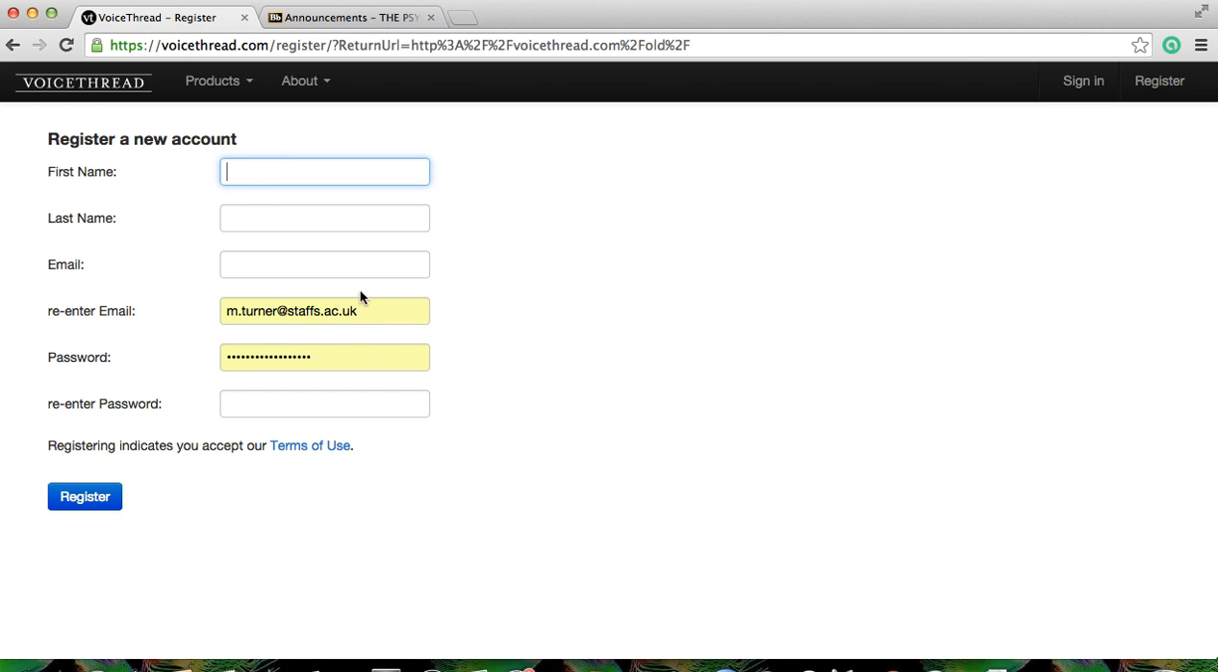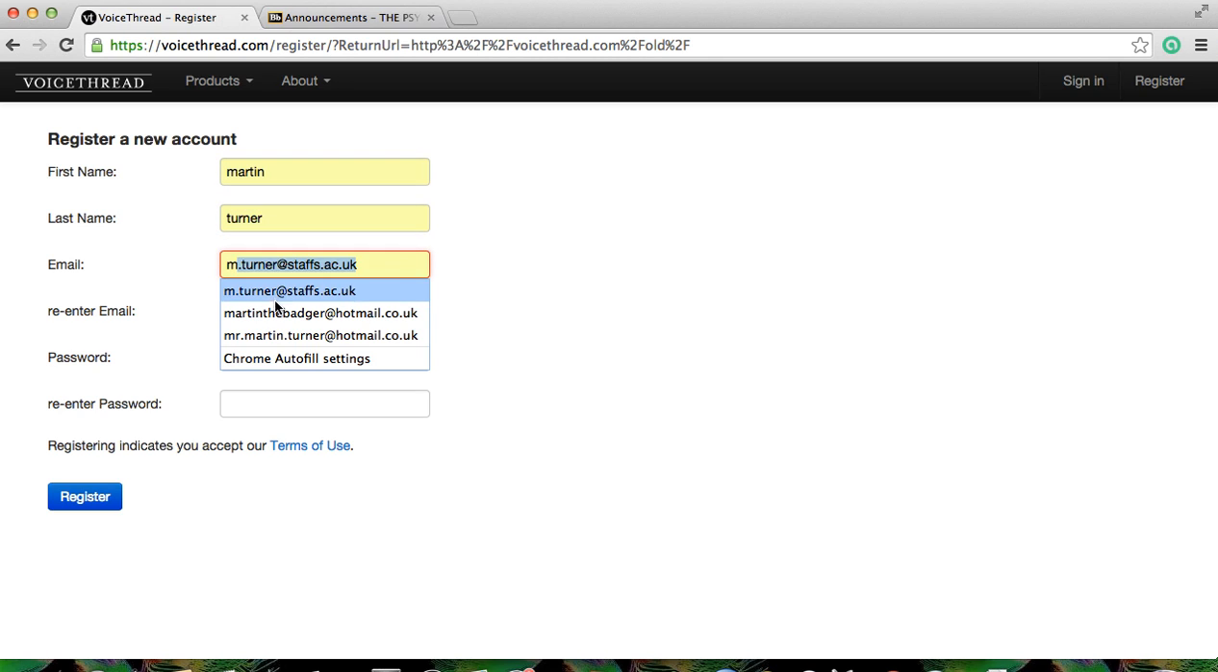I'm already registered, but what I'll do is register again under a different domain, and then we can see how this works. So I'll go Martin Turner, and the email I'll choose will be a different one because I'm already registered. You'll put your student email in here potentially. Use a password following the normal rules. We enter that password, and then register.